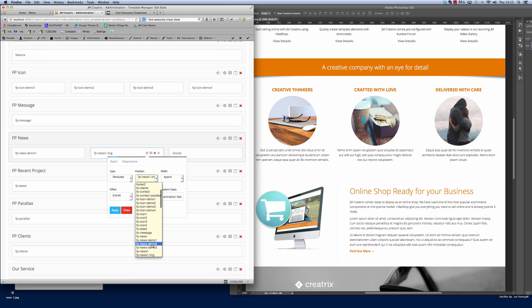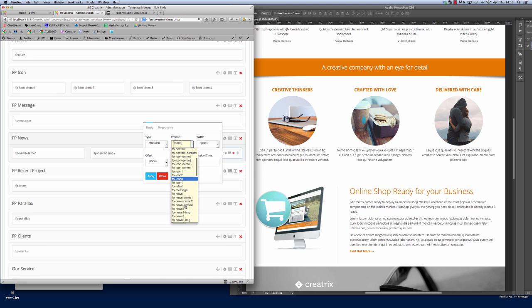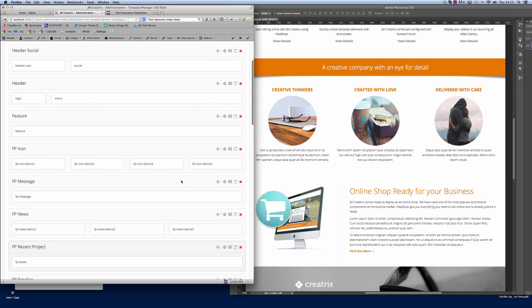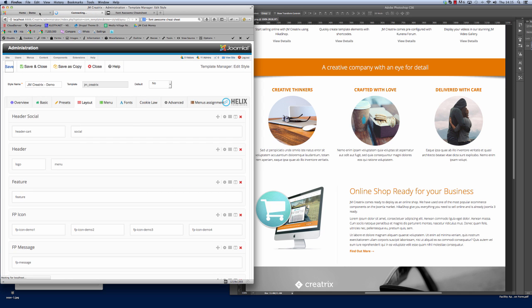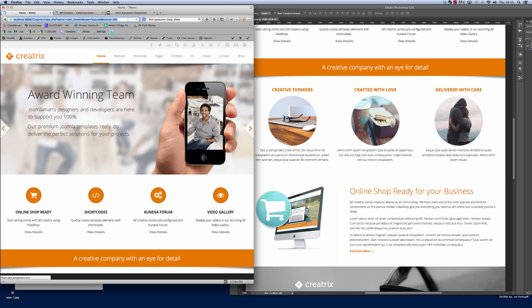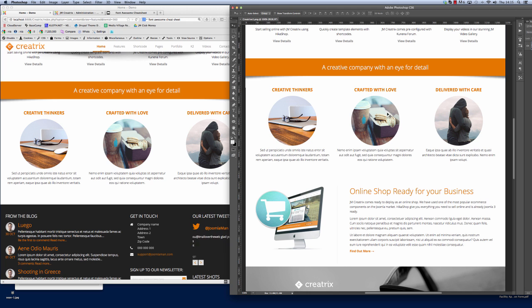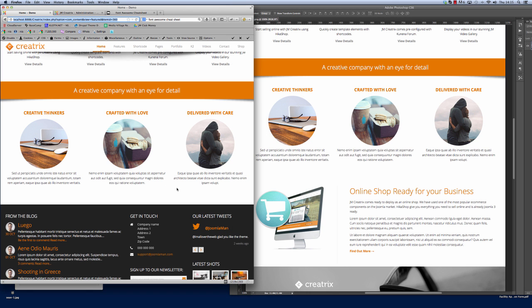So FP News Demo 2, style here again, that needs to be SPXHTML. So apply that, and then the same here, the position needs to be FP News Demo 3, SPXHTML, and apply that. Now if we save that, and then go to the front end and refresh, you'll see now that we have 3 new modules that have appeared. They're exactly the same as our template here. So we've got those in position now.